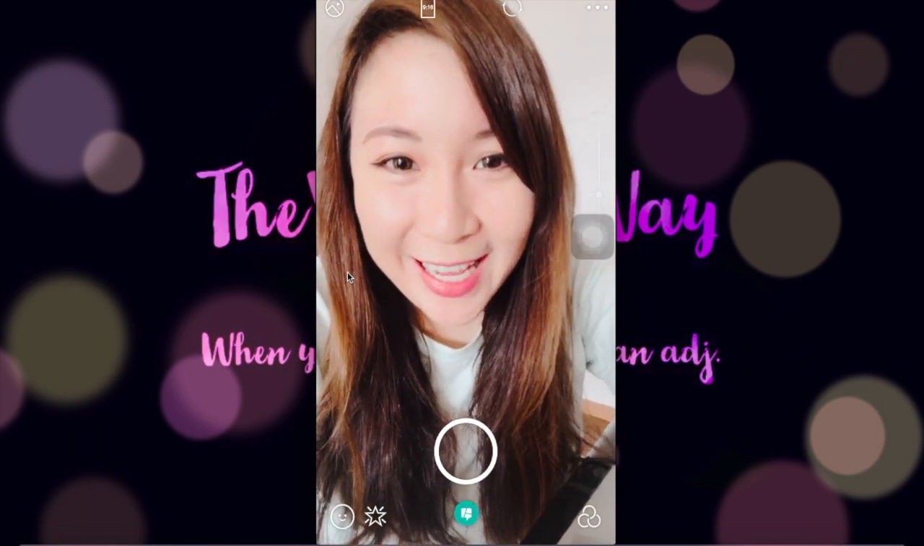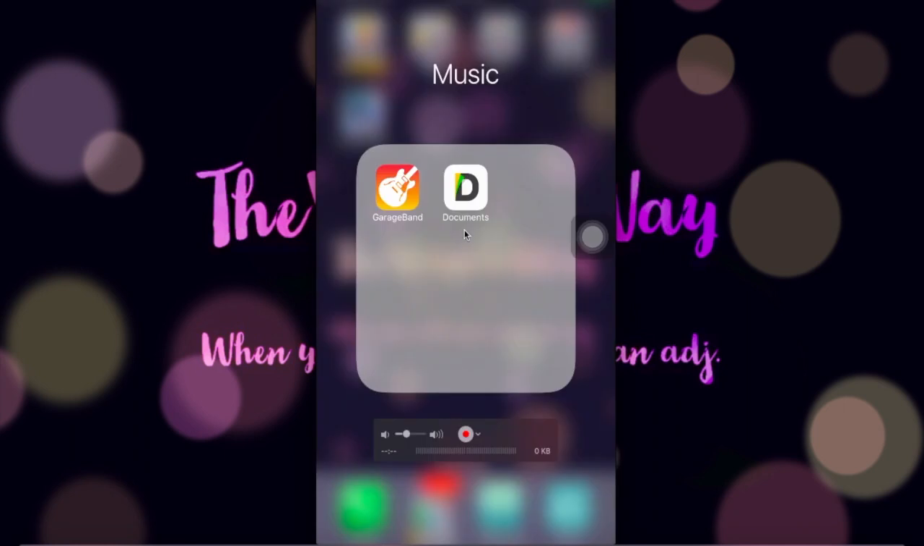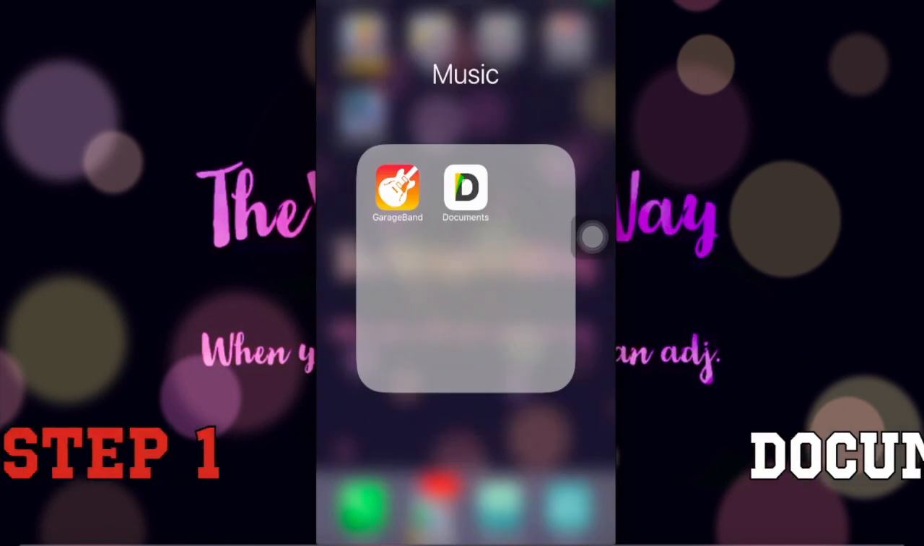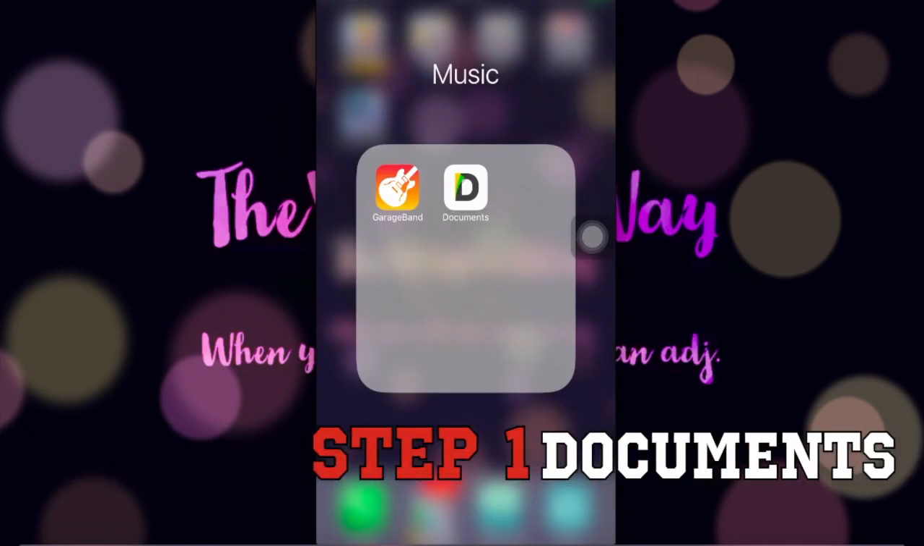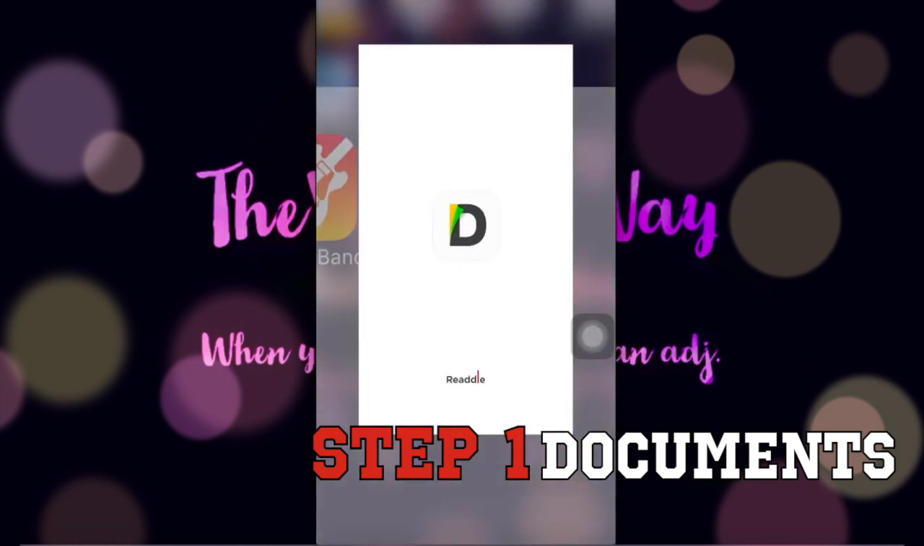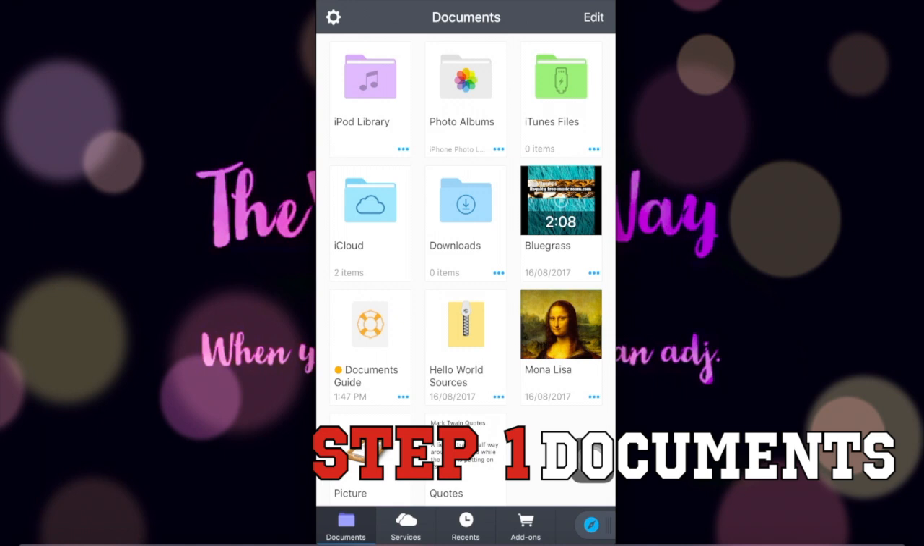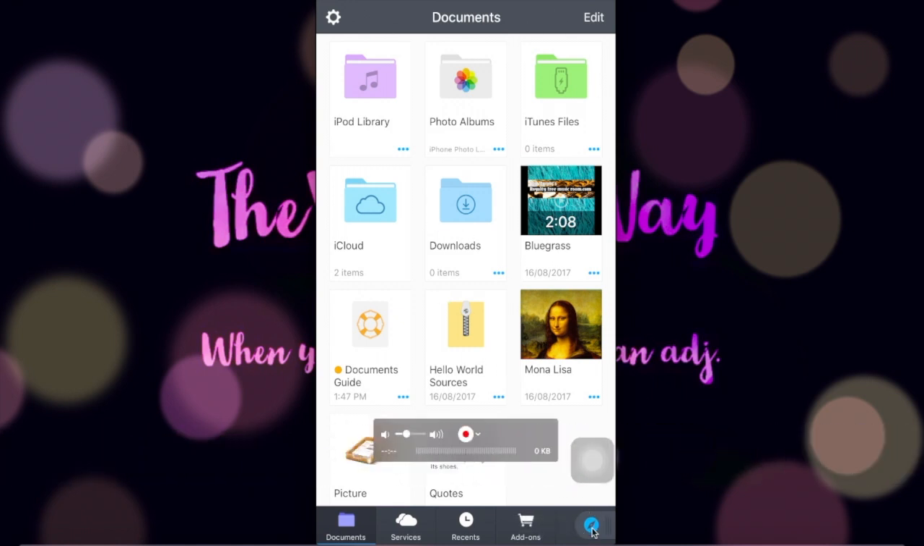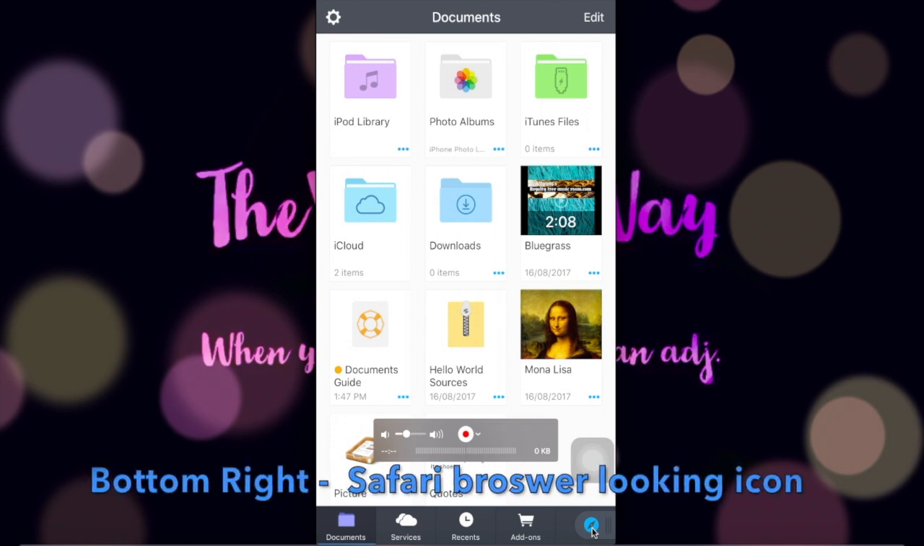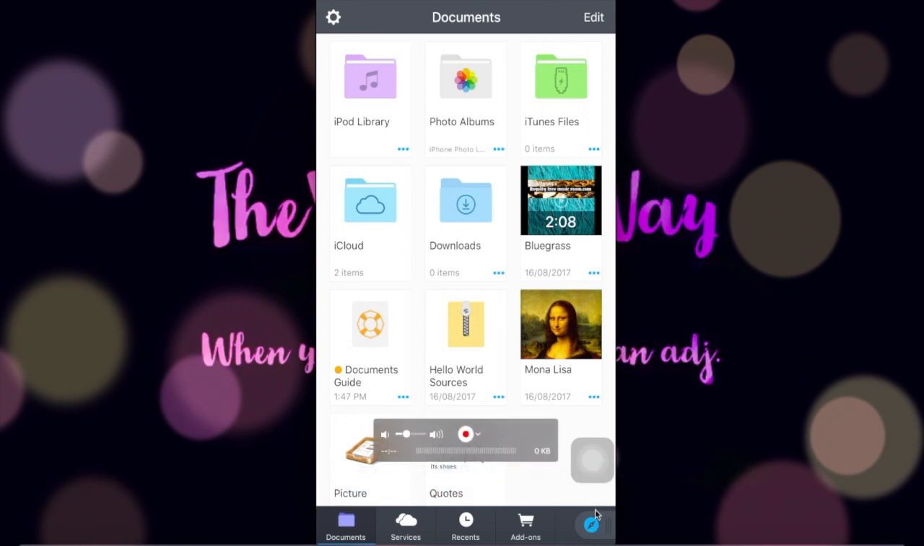Alright, let's get started. The 2 apps that you need to download are GarageBand and Documents. You can find these 2 apps through the App Store. So first of all, click on Documents and it'll show you a page like this. Here at the bottom right, you can find a Safari-looking browser icon. You can click on it.